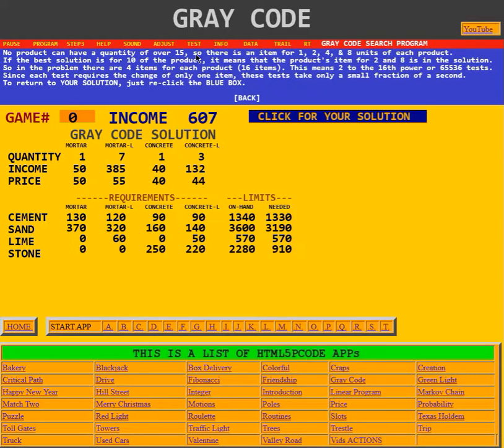I'll click next. No product can have a quantity of over 15. Well, that's in this case. So there is an item for 1, 2, 4, and 8 units of each item. Remember, it's a binary picking system, so you either pick it or you don't pick it. But if you want it 1 time, 2 times, 4 times, or 8 times, it'll click on one of these items. Well, here's an example. If the best solution is for 10 of the product, it means that the product's item for 2 and 8 is in the solution. 2 and 8 make 10.